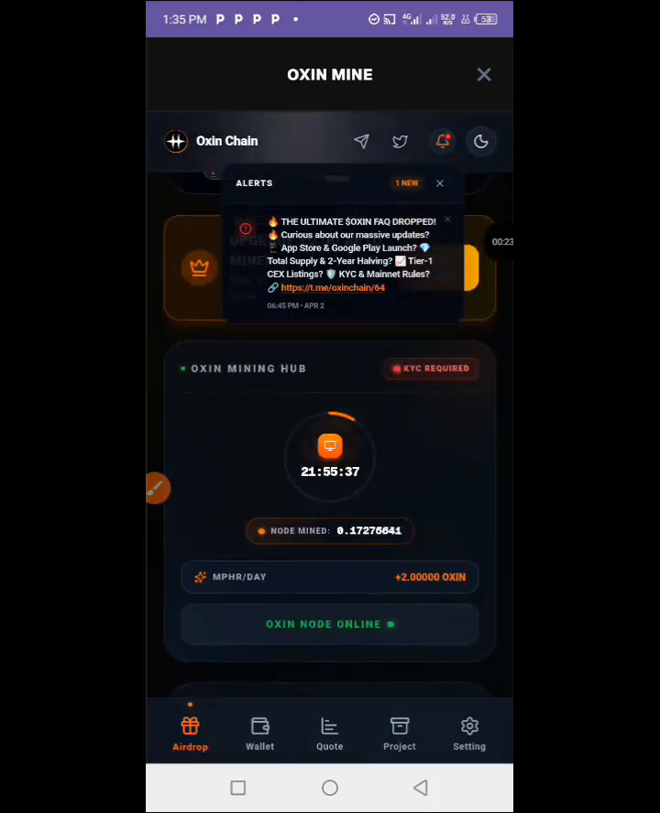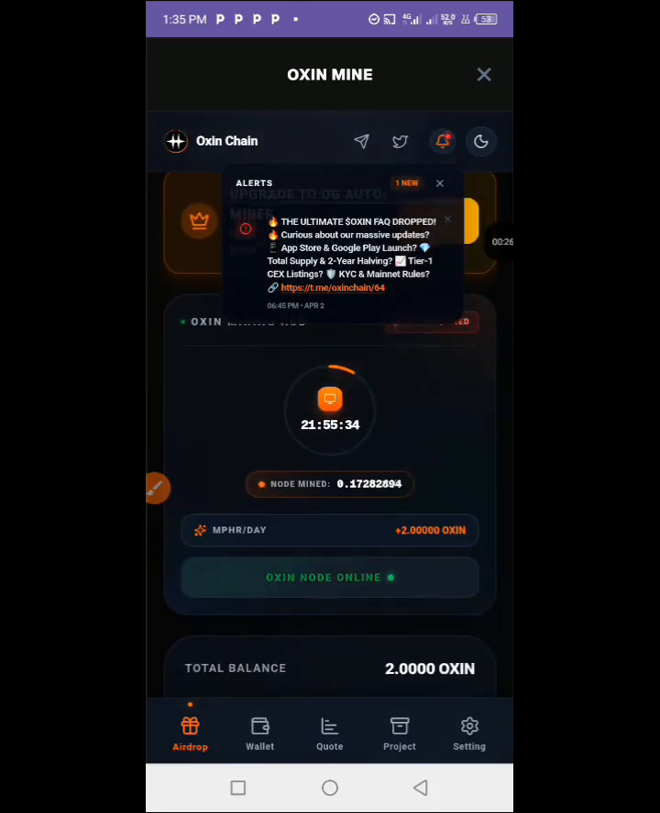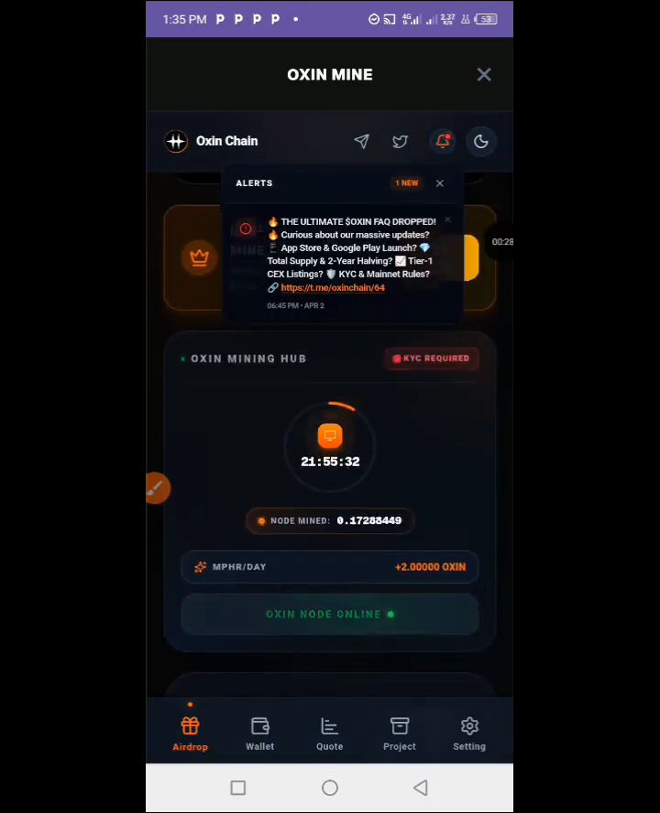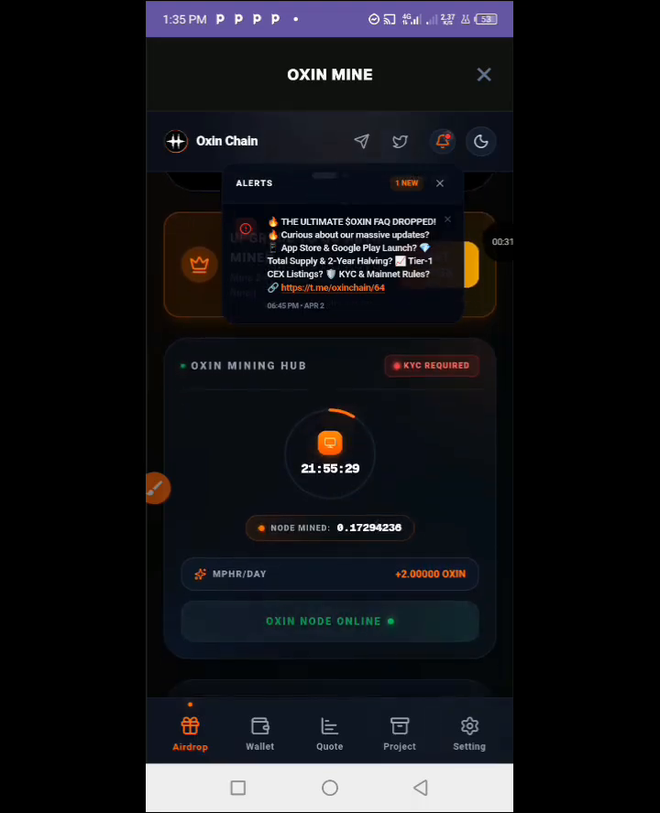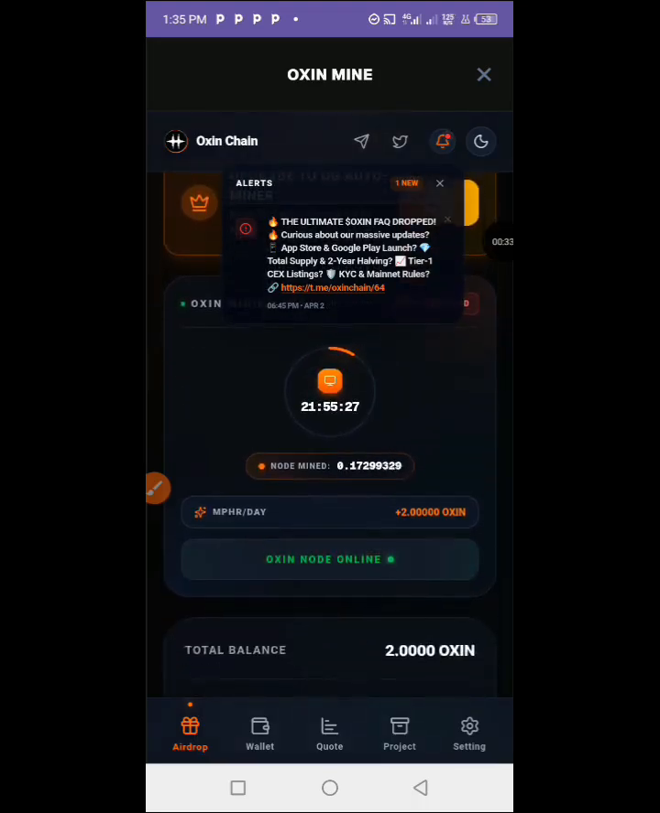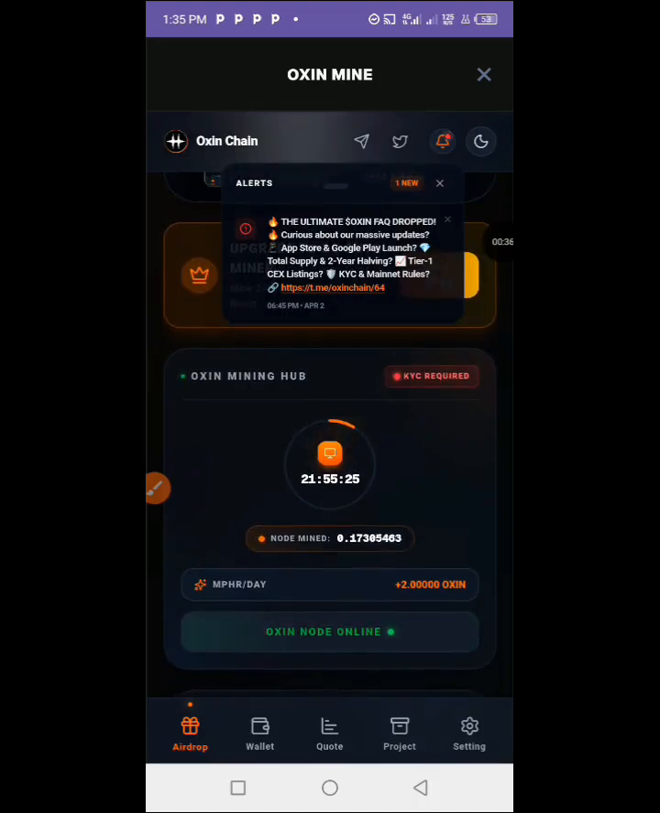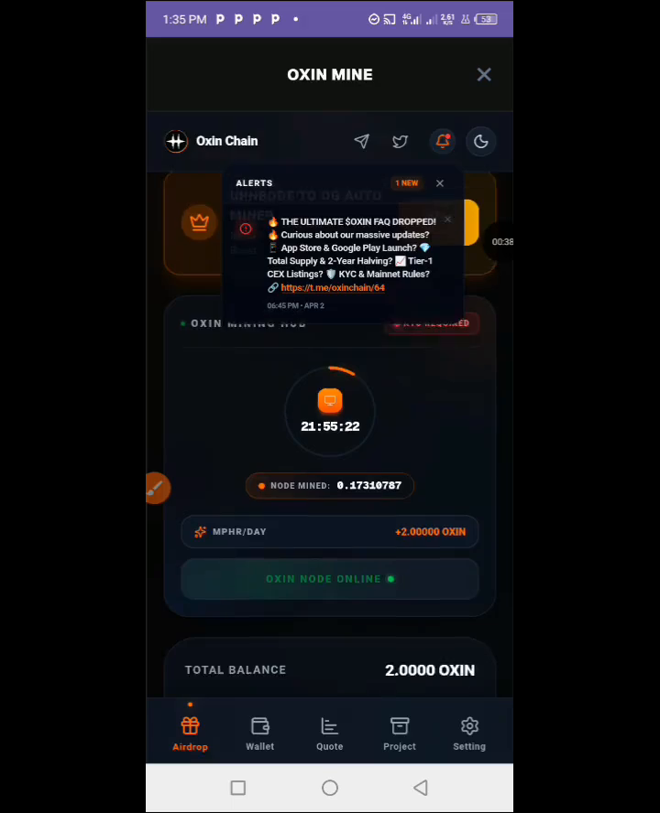After importing your wallet right here, after importing the network right here in the Oxin miner wallet, then you can start receiving and sending out the tokens. And the token is currently traded in P2P and black market.